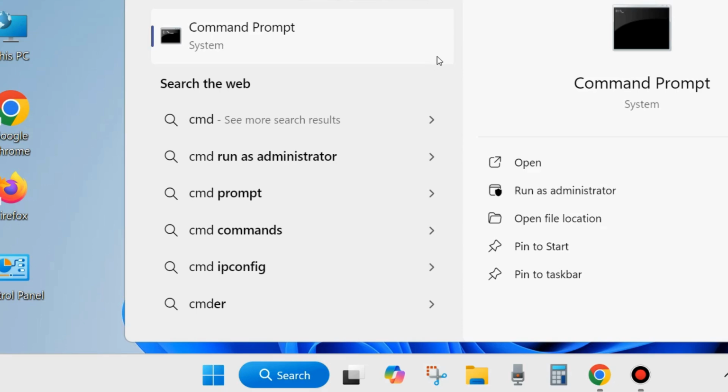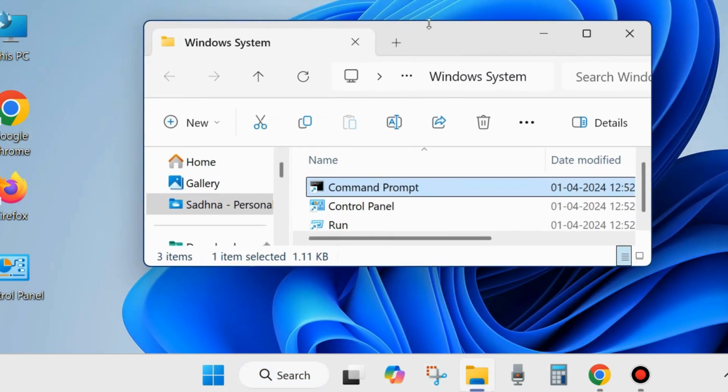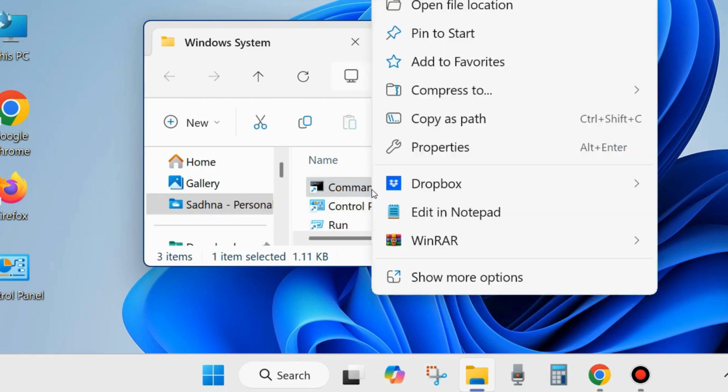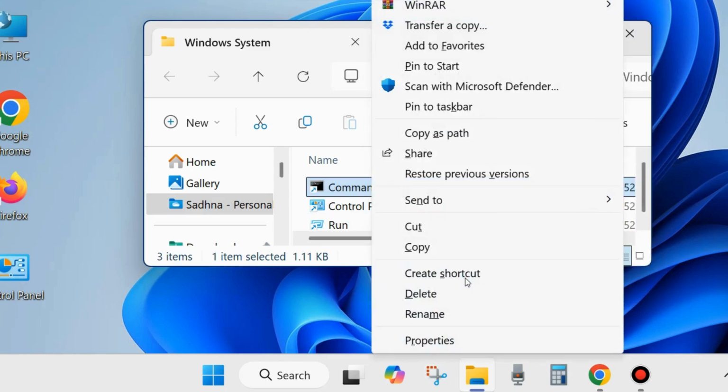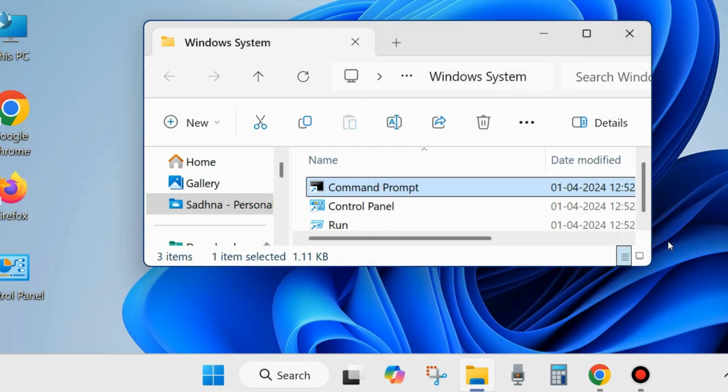The second workaround is, on the same Windows search, type CMD and open file location of Command Prompt. Click on it. This will open in File Explorer. Right click on the Command Prompt option and click on show more options, hover the cursor on send to, and choose desktop create shortcut.